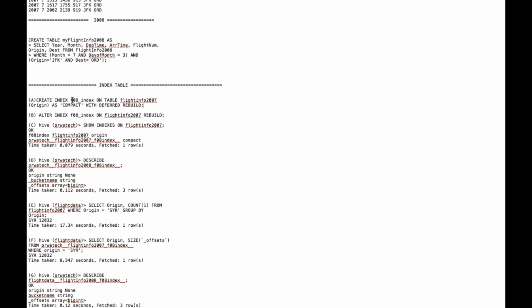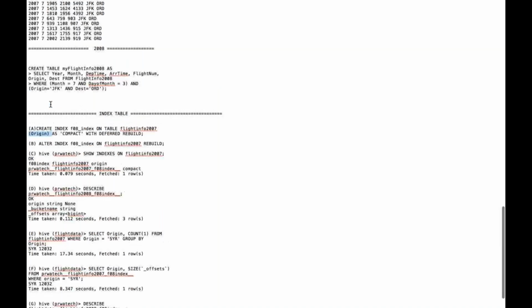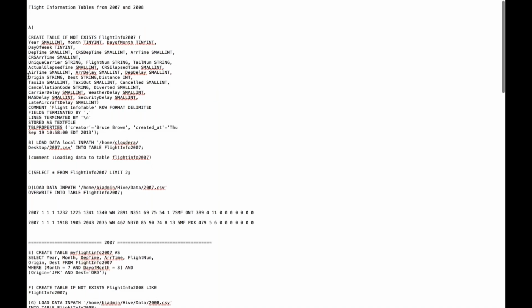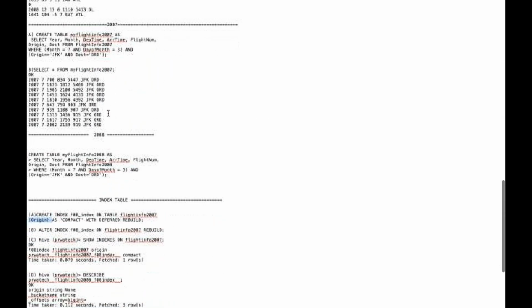So create index F08, the index name is this, and I'm creating it on the table flight info 2007. This is the non-index table, so make sure you define it when creating the index table: you have to write on which non-index table you're using the structure. It is based on a particular column, origin, one of the columns we have in this. So I'm doing the indexing on one particular column.